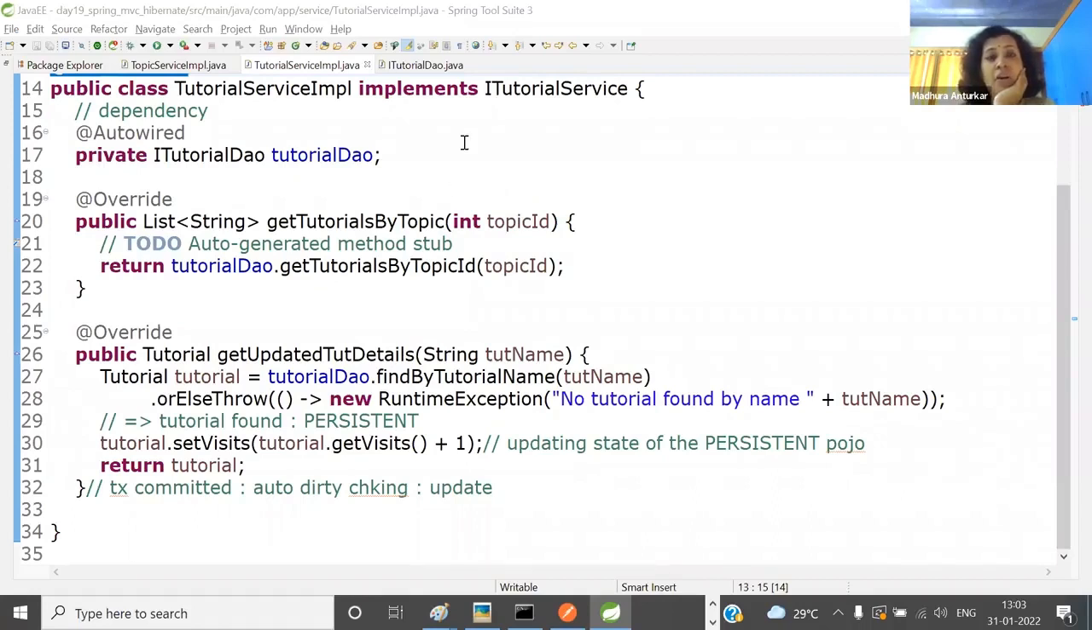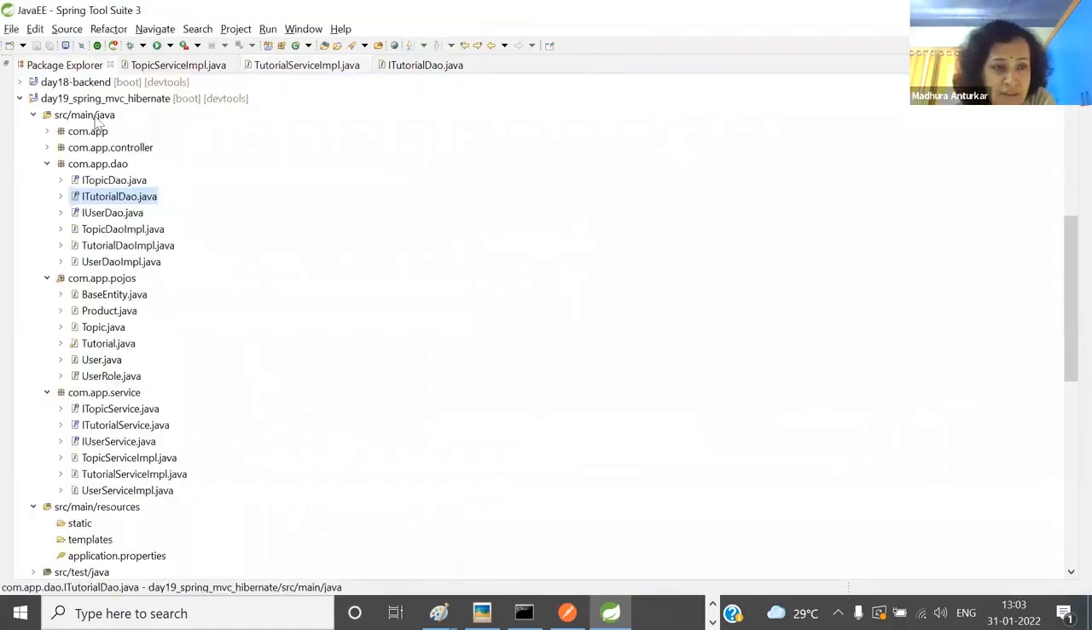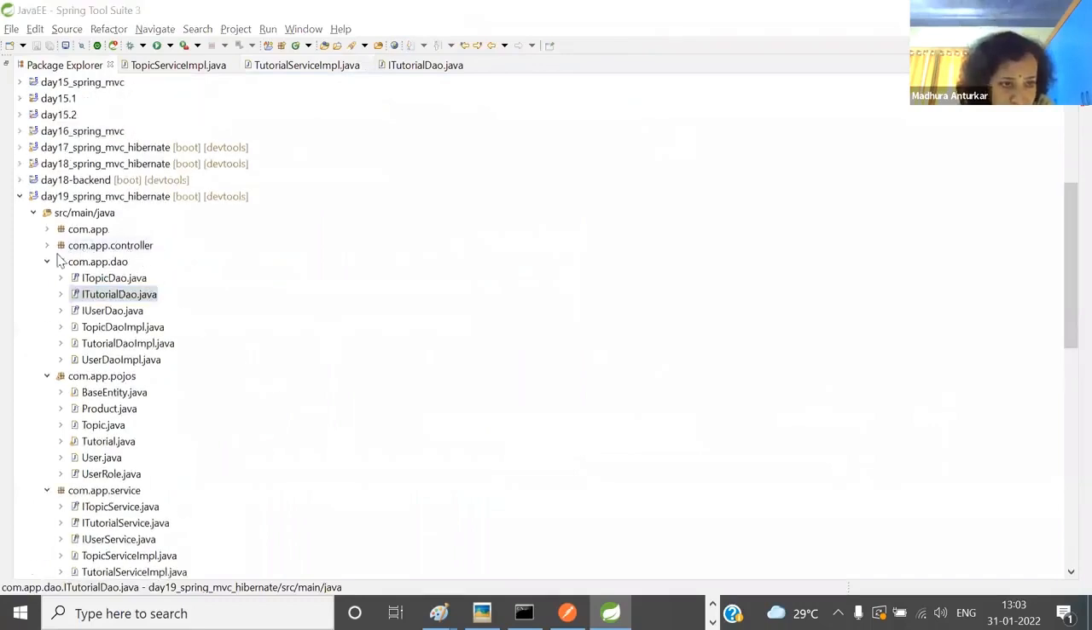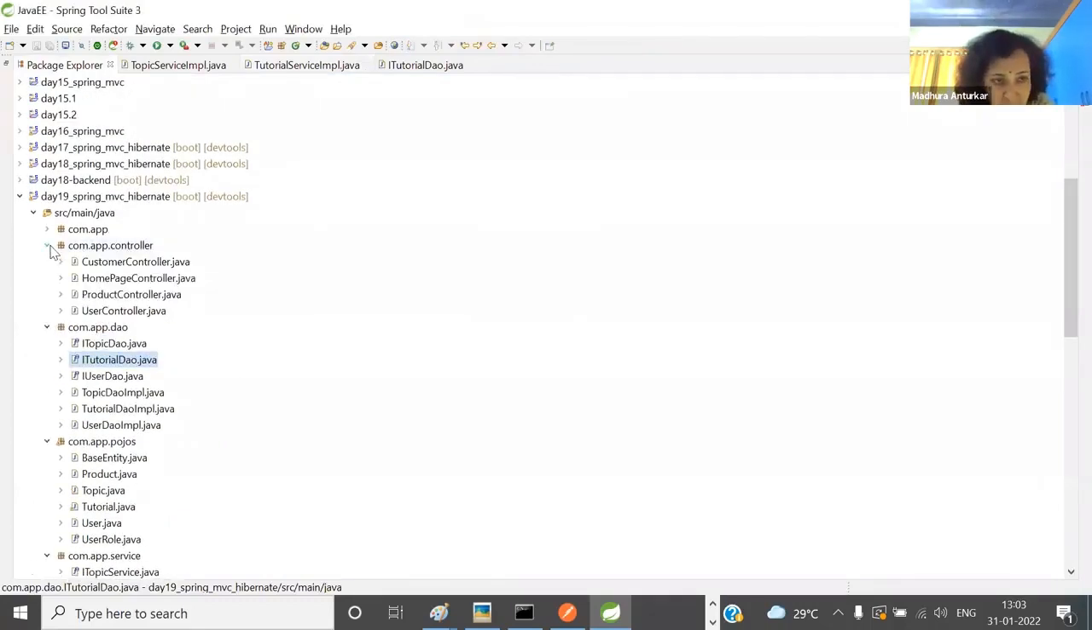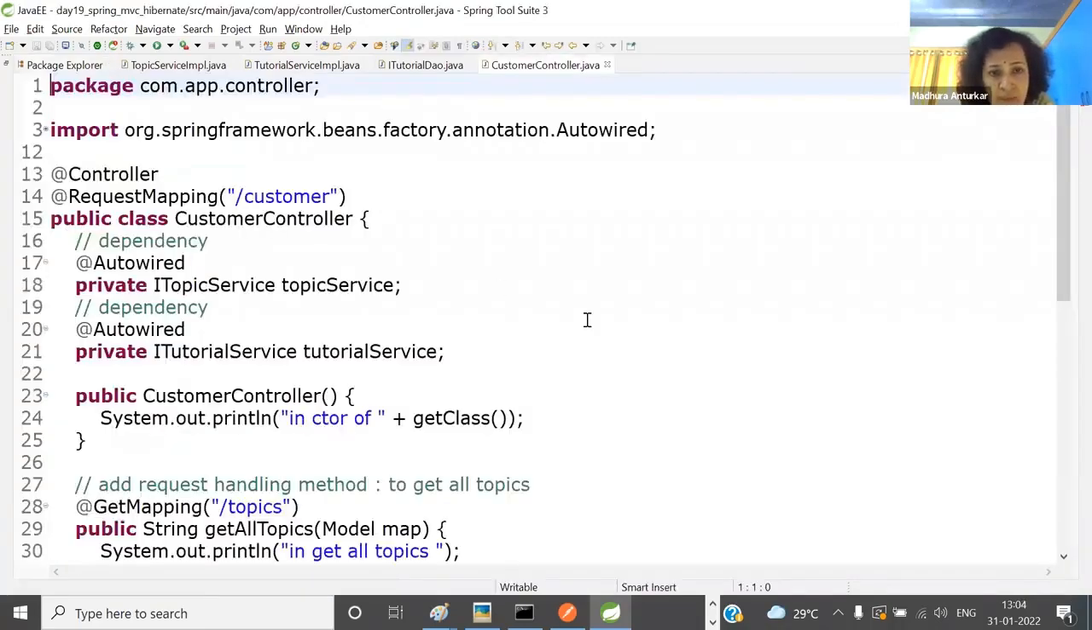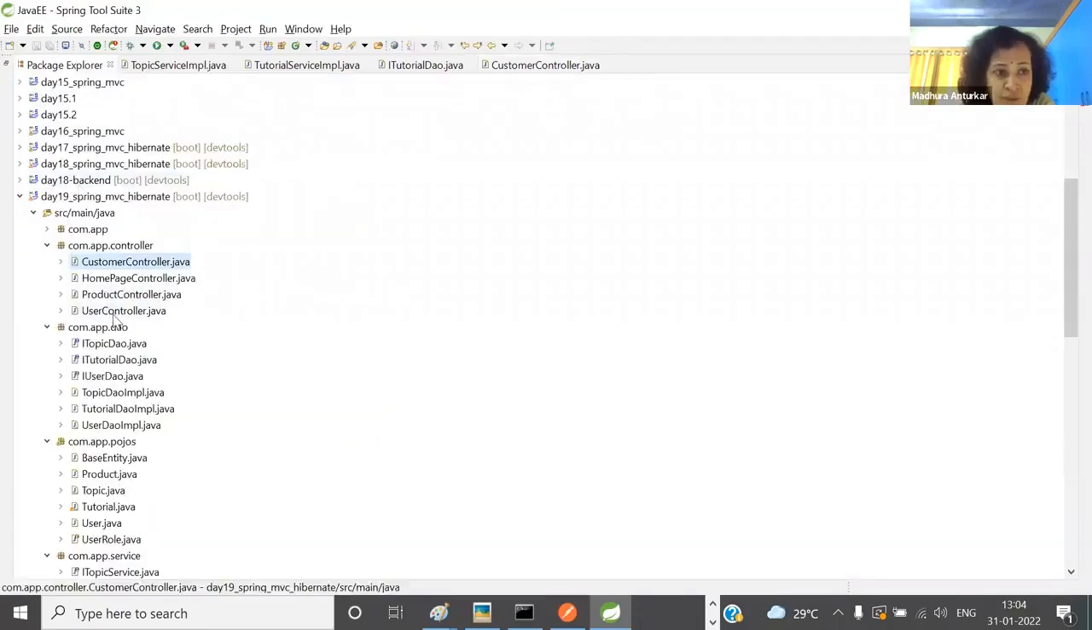Followed or not? All I changed is the name, and of course the Optional. Got it? So I think we are good with the service. And now I don't see any issues. Just open the controller. There's nothing here. Just open the customer controller once. Customer, no, not customer, user controller, sorry.